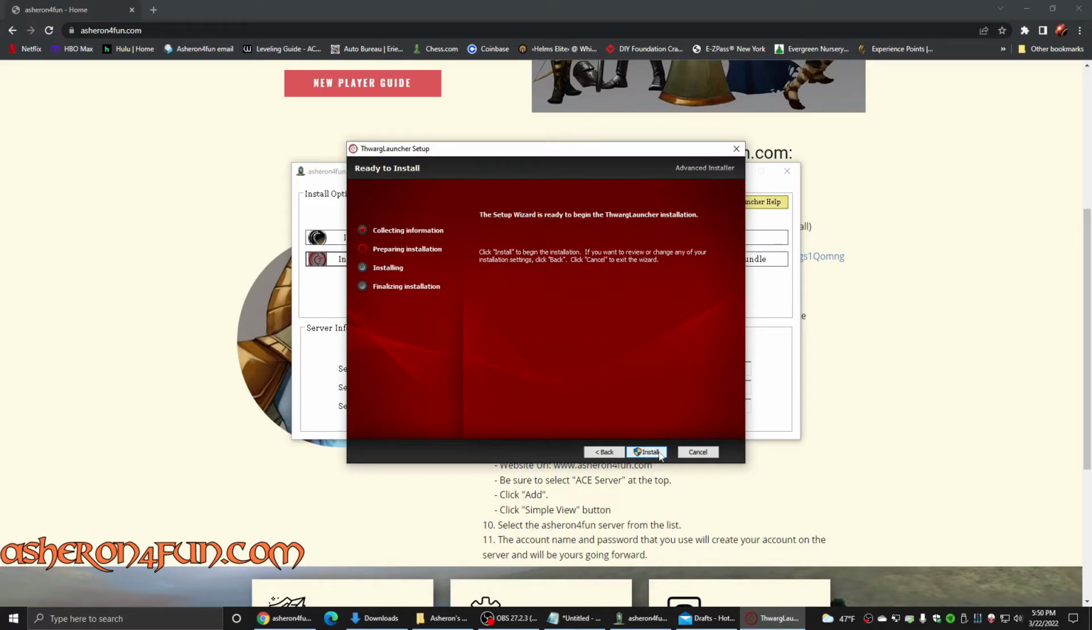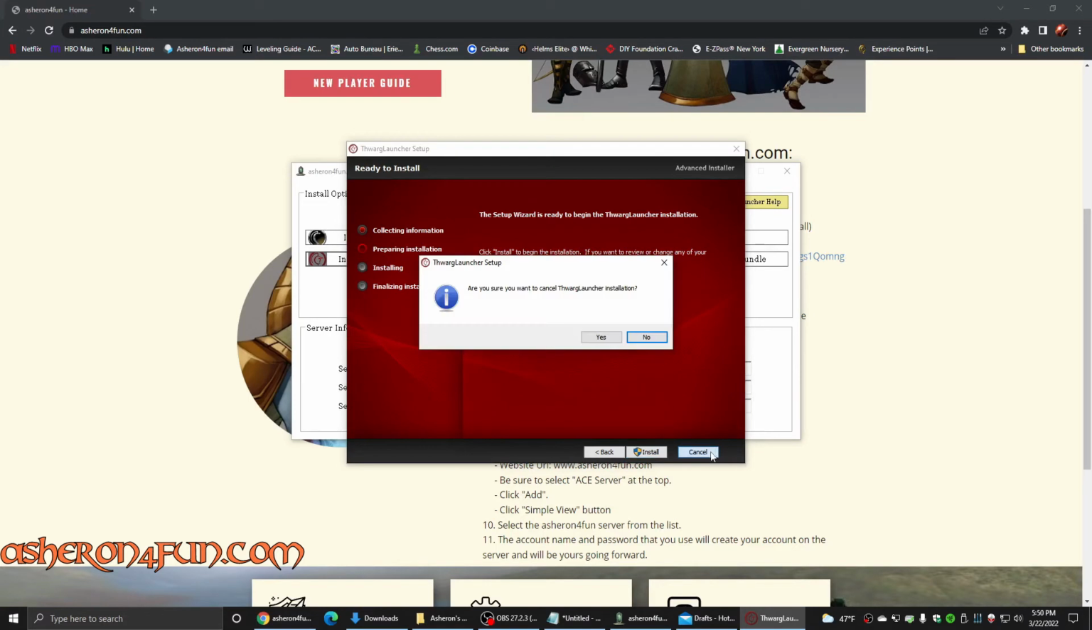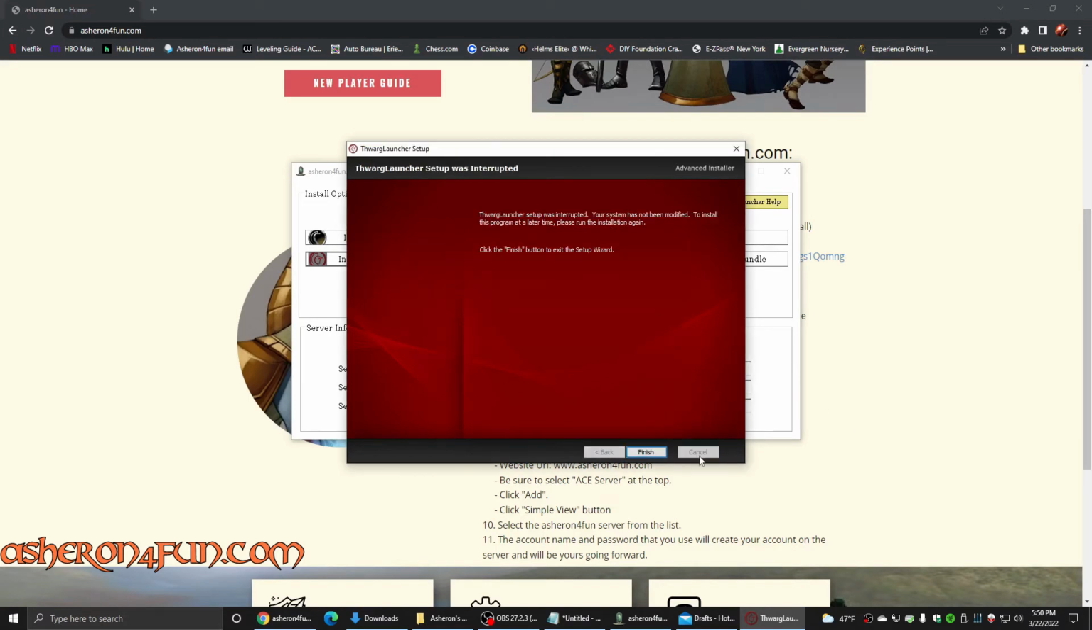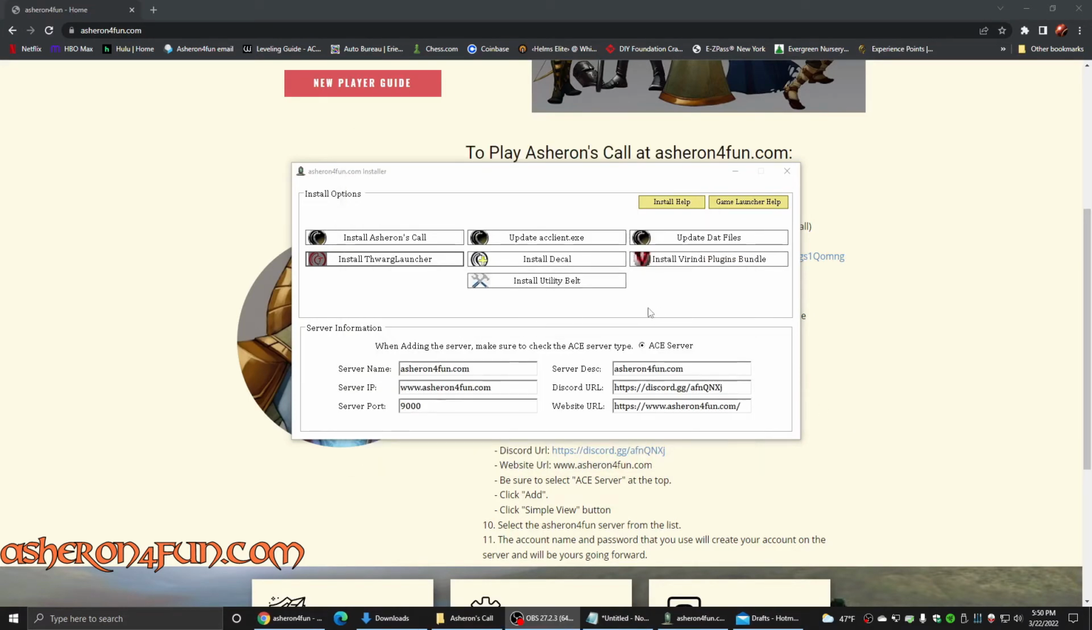Now, I've already installed it, so I'm not going to click the button, but it just installs and then finalizes. Next, and you're all set. And that's all you need to do. Once that's installed, these are optional. I would go ahead and download the Verendi bundle.